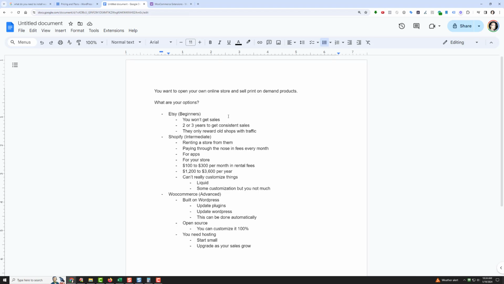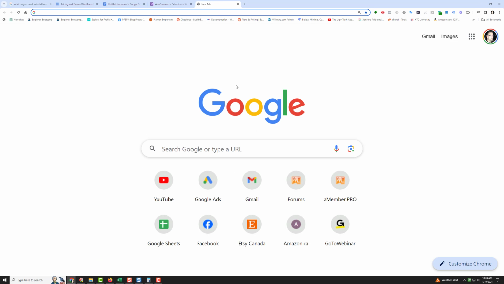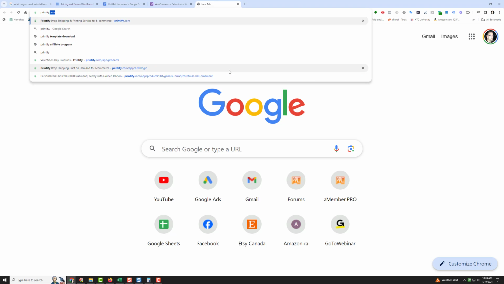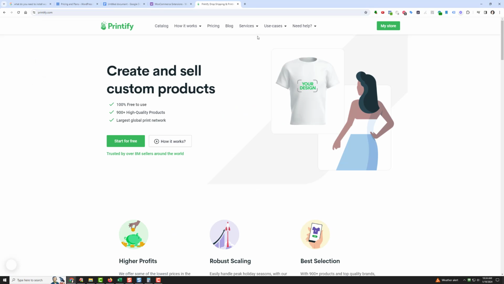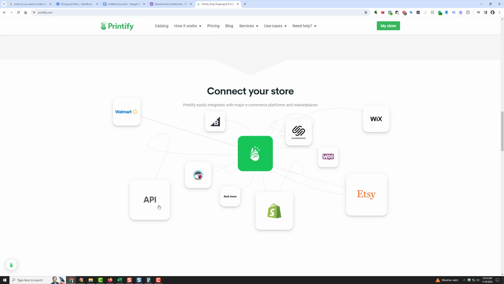And then WooCommerce is actually the cheapest to run, but probably the most advanced to set up. But once you are set up, it runs pretty smooth. Like adding products, there are integrations from all the major companies like Printify. If you're doing print on demand, they do integrate with WooCommerce. I think they say it right here. Yep, right there, WooCommerce.